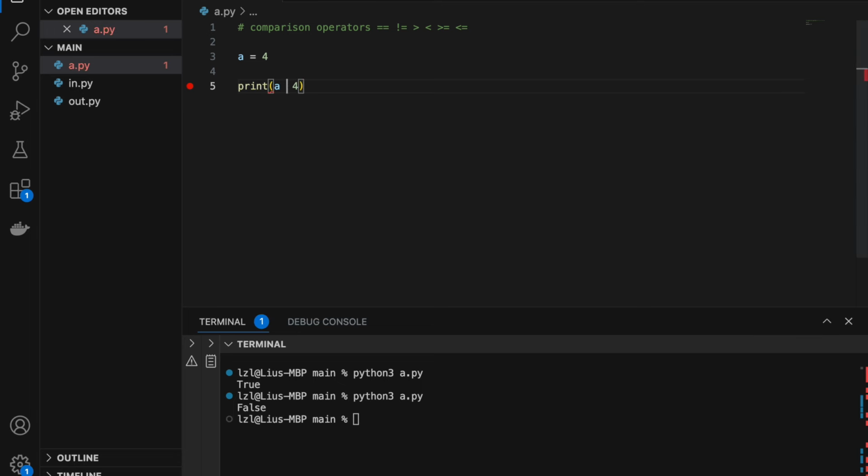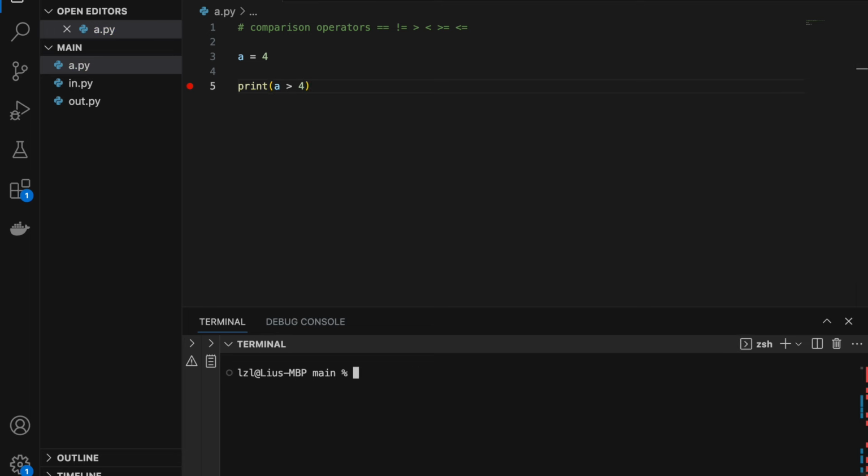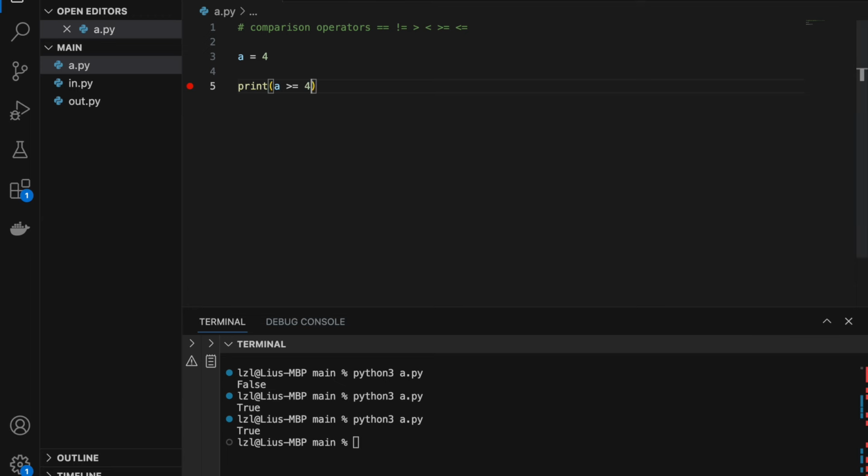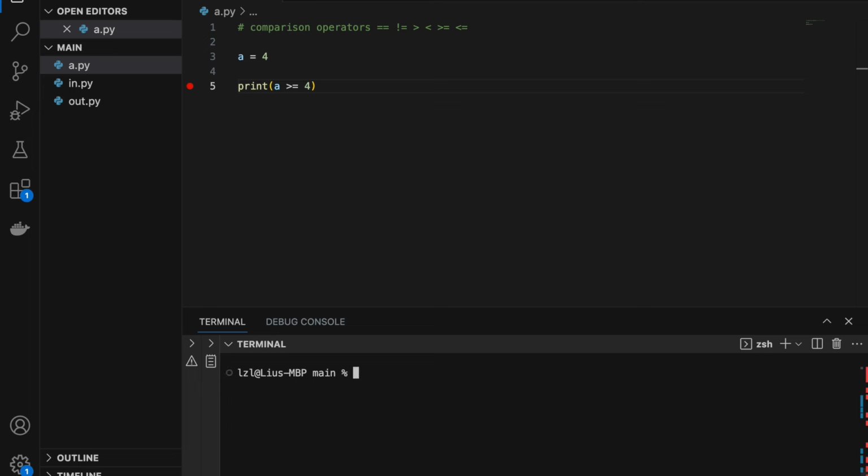And next, we have our more than. Here, if we run this, this is going to be false because 4 is not more than 4. However, if we replace this with a 3, this is going to be true. And next, if we add an equal sign, this means more than or equal to. So if I rerun this, this is still going to be true because it's 3. And if I replace this with a 4, this is still going to be true because 4 is more than or equal to 4.